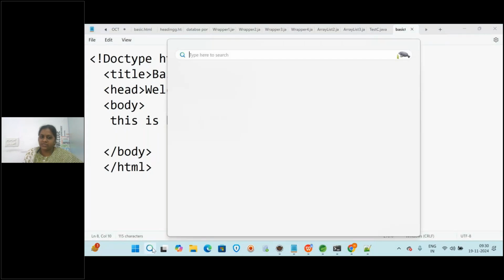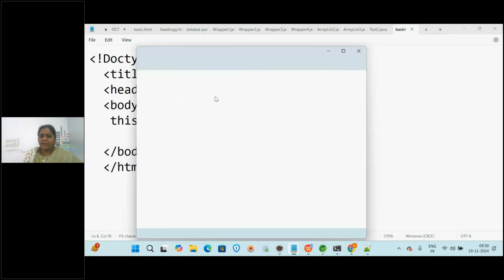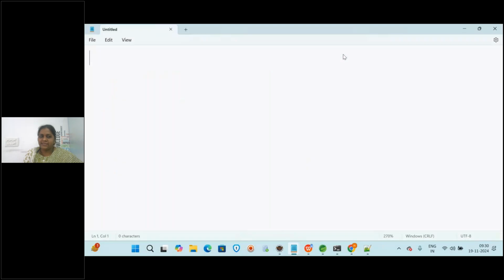You have to go to search, select the notepad, and then it will be open like this, and then we have to write the code. So first start with our root element, that is what? HTML. So you have to start with angle bracket HTML, and then body tag if you want. Okay, if you want any title or head tag, you can use it.